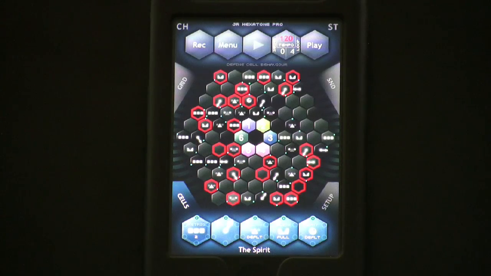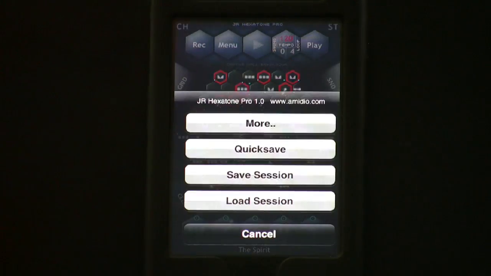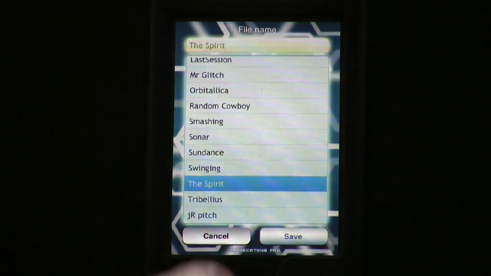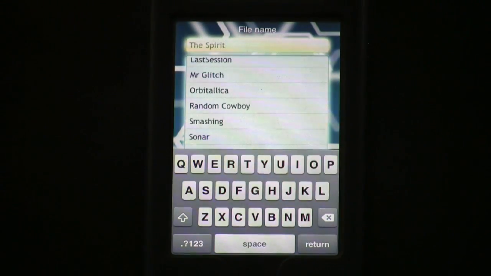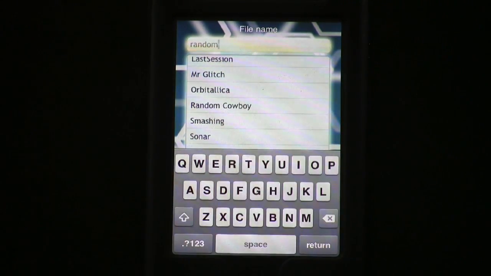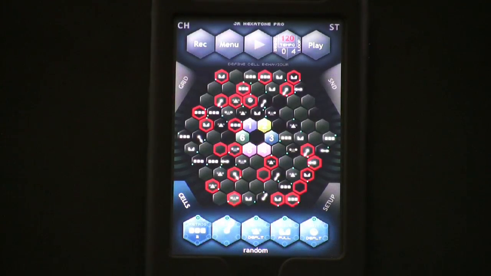If you like what you've done and you want to save it, it's really easy. All you do is go to Menu and hit Save Session. Then what you want to do is go up to the top and it's saved, so you can get back to it at any point. So that's a quick look at Hexatone.